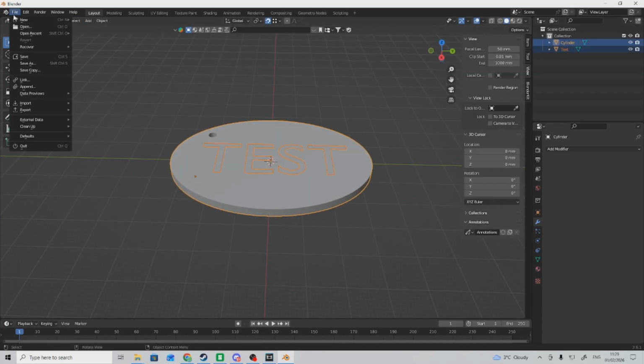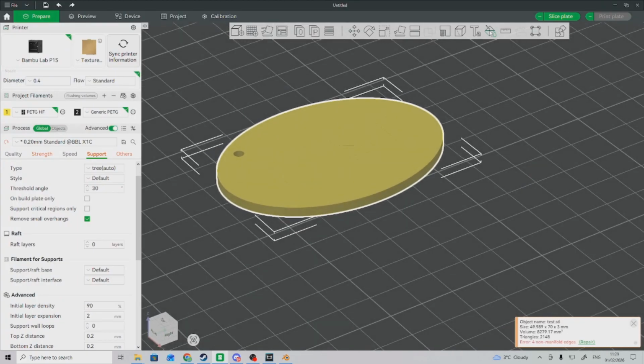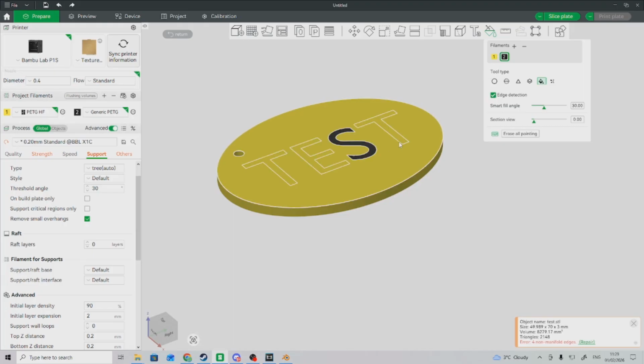After applying the Boolean, I move the text back into the cube, so the letter faces sit perfectly on top of the surface. At this point, the model is ready for printing.